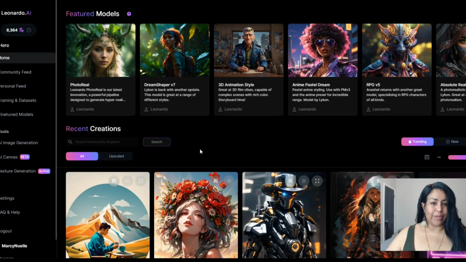Hey everyone, so today we are going to compare Leonardo AI and one of their new models called PhotoReal against Midjourney. So let's go ahead and jump right in and get started.